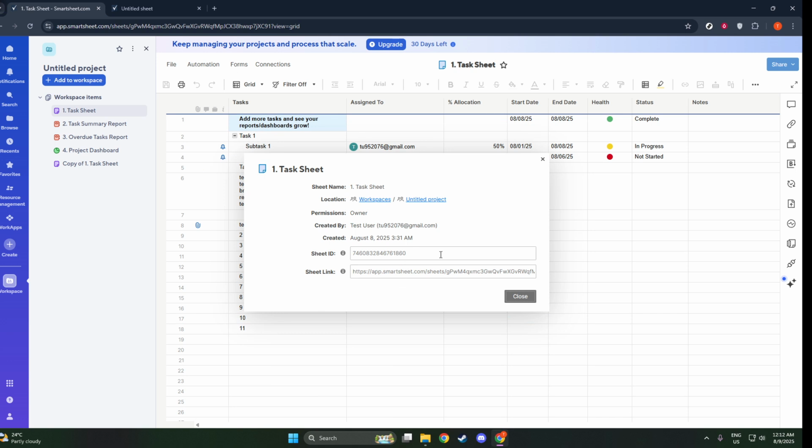Now, let's find the Sheet ID. To do this, you'll need to access the properties of the sheet. You can easily do this by clicking File in the top menu. From there, select Properties, which will bring up a dialog box containing specific details about your sheet. Alternatively, depending on how your interface is set up, you may see a left toolbar where you can click Sheet Actions and then Properties. Either method will lead you to the same place, so use whichever one is most convenient for you.